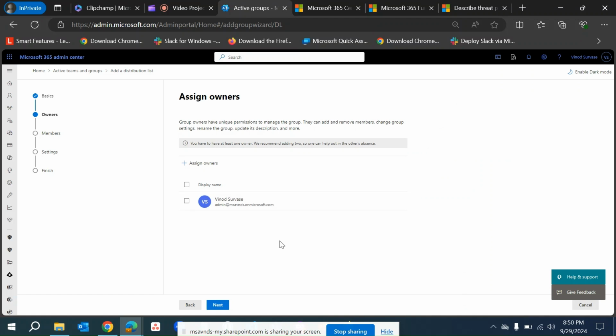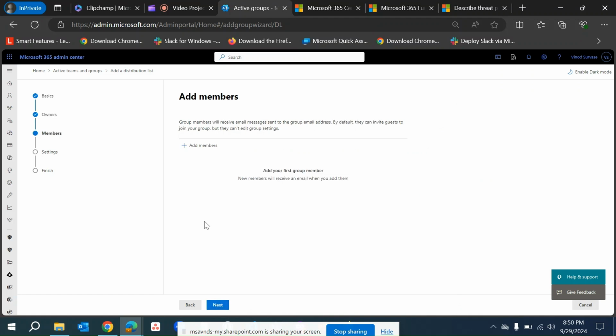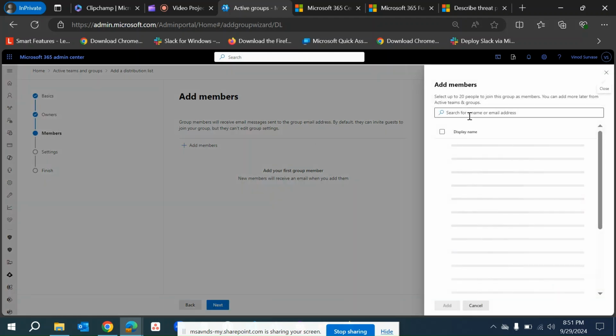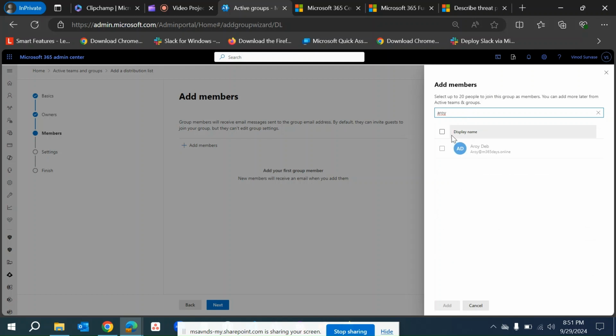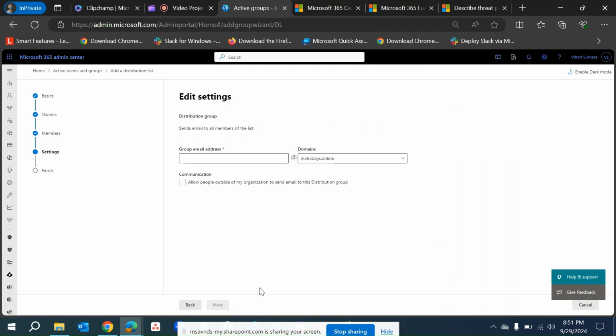So why is it needed? Because we should know who is the owner of this in order to take the responsibility of that DL and the flow, as well as the communication that is happening over it. And you can add the members of this DL. So this is again based on the need and requirement. And then you can give the email address.